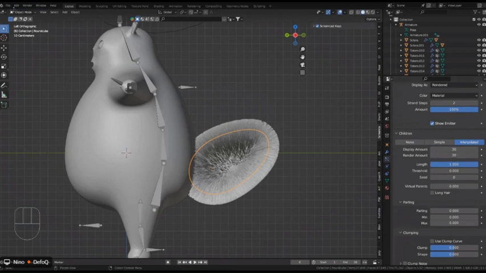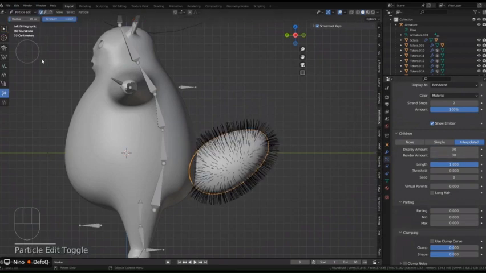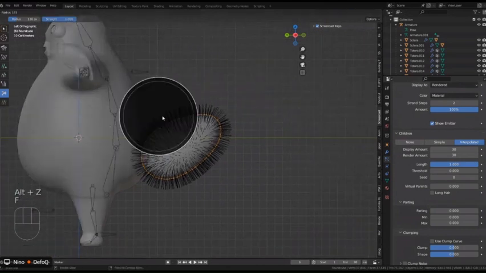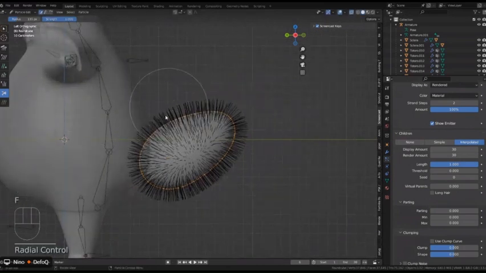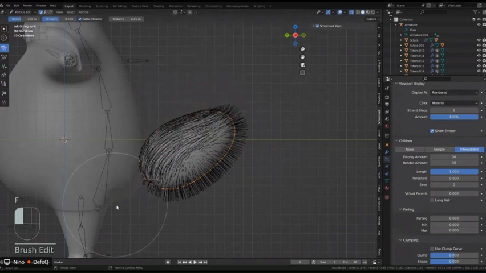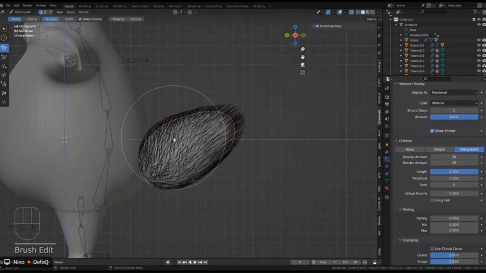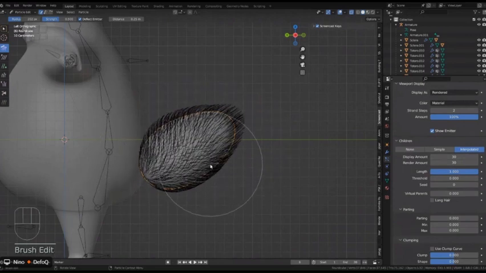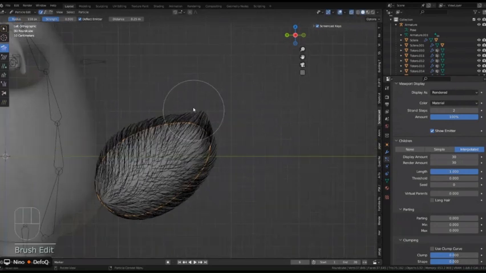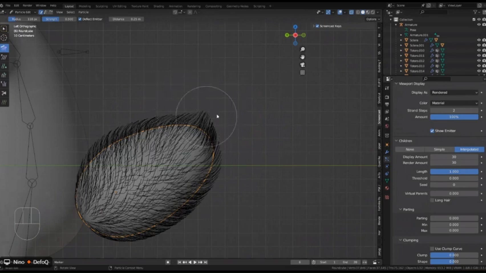And let's just go to the particle edit on the top left to do some grooming. Hit Alt Z to enable X-ray mode. That way we're going to be able to sculpt both sides at the same time. And then just select your comb brush. Alright, so let's just comb that to the right. Let's make a nice looking tail egg. Something like that.